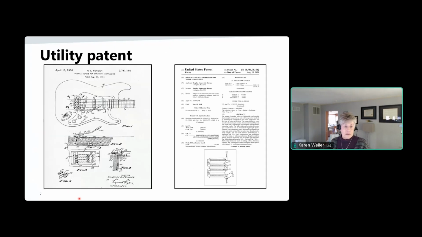On this and the next couple of slides, we just have examples of the front page of a patent. So here are two utility patents. On the left is a patent for a tremolo device for stringed instruments issued to Mr. Fender in 1956. And on the right, a little more recent patent for a water purification system, issued to a student inventor, Ms. Kurup, in 2020.